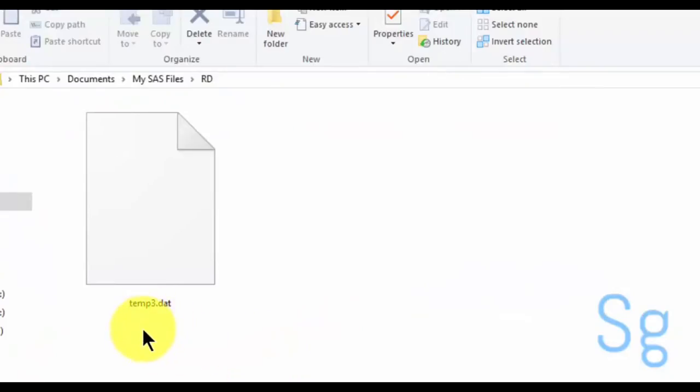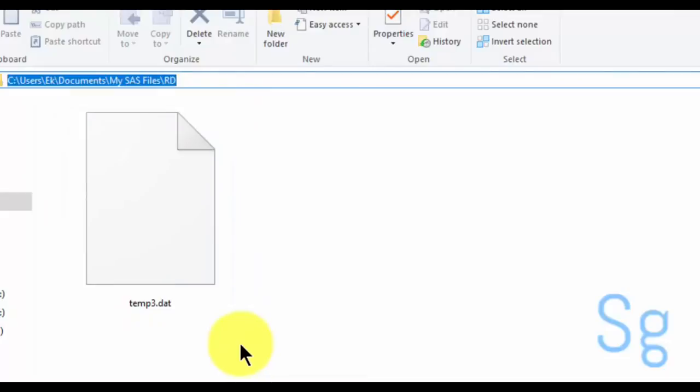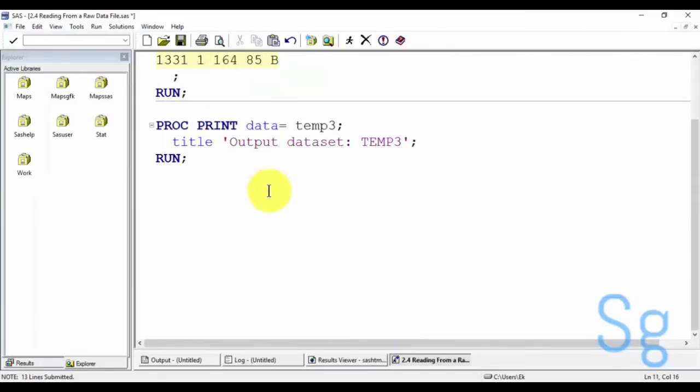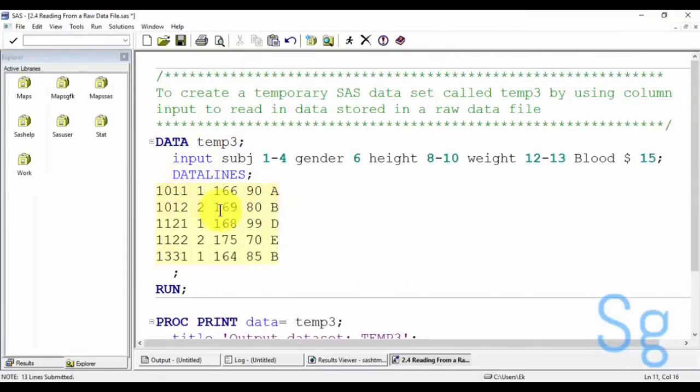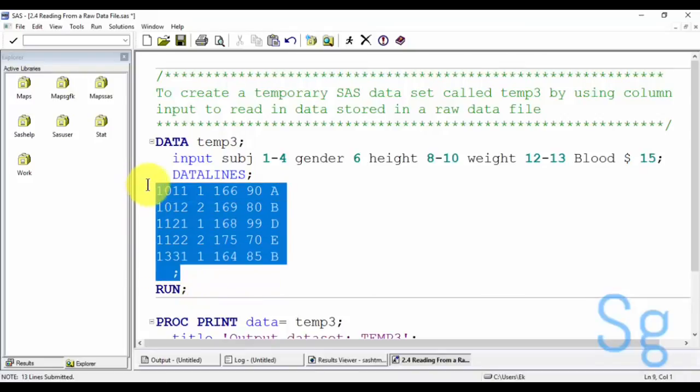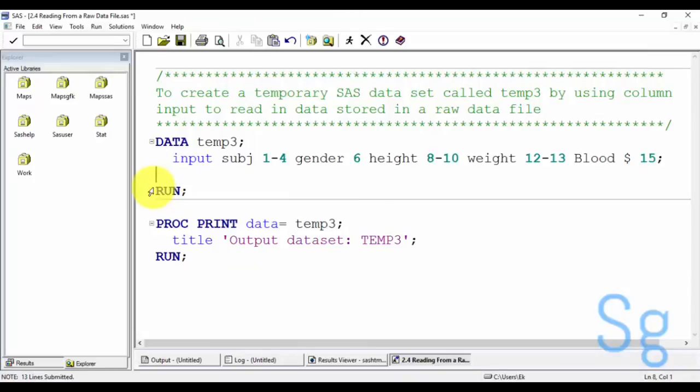Well, this is the file that we are going to read, that is temp3.dat, and it is placed at this address. And this is the program where we are reading in-stream data into a temporary dataset, that is temp3. Let me convert this program so that we read data from an external source.